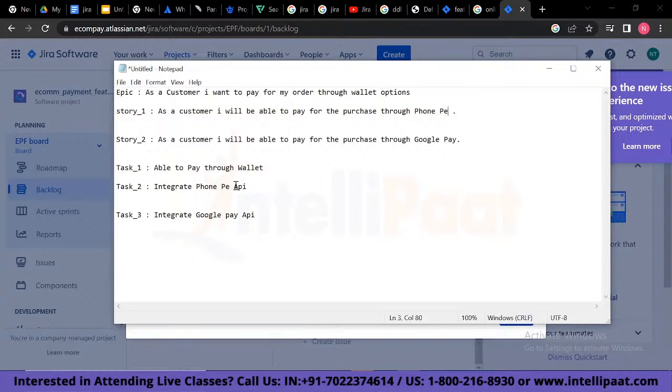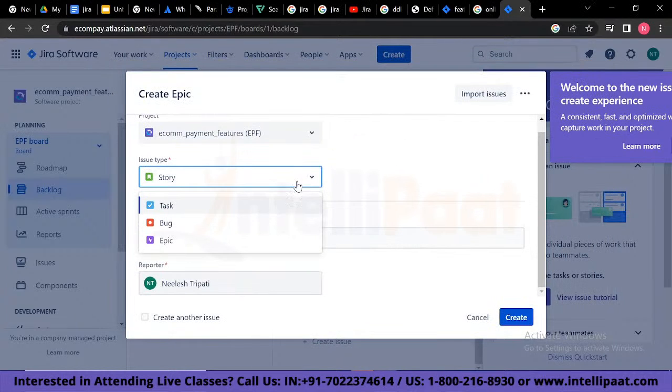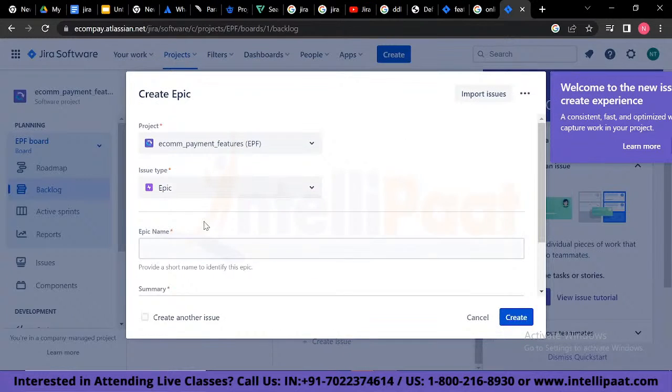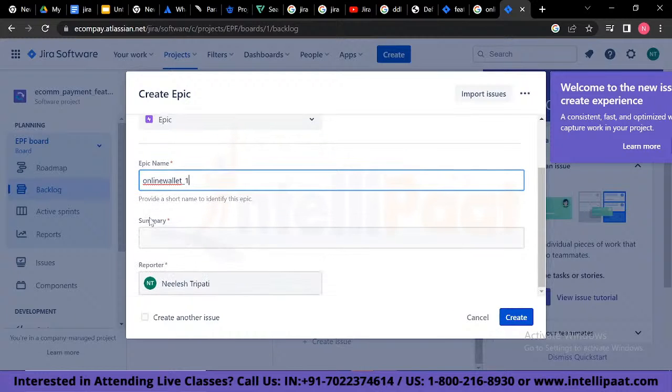As a customer, I will be able to pay for the purchase through PhonePe. Okay. So that's a story, but first we'll create our epic. So this will be our issue type as an epic and this epic name, suppose we name it online wallet. Okay. Now we have to provide a short summary all over here.